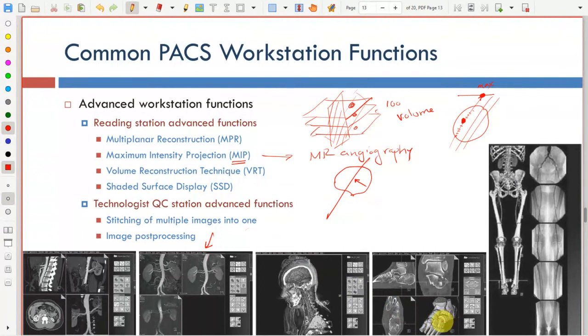You can select the bone. Basically, this is also the same thing. You can select the bone and display it as if you're putting a certain light somewhere, and you see it as a shaded surface, so that you can see it in a very realistic manner. So this is used to display the bone, for example, things like that.